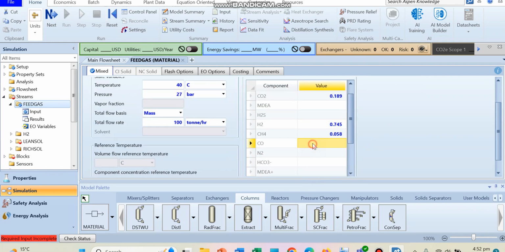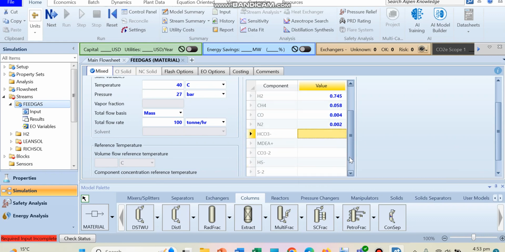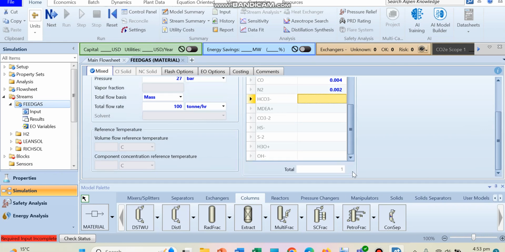Carbon monoxide is 0.4%, so this is 0.004. And N2 is 0.002, which means that is also 0.2%. And now you can see here that this is 1. You should ensure that this is 1. This is the summation of all of the mole fractions.